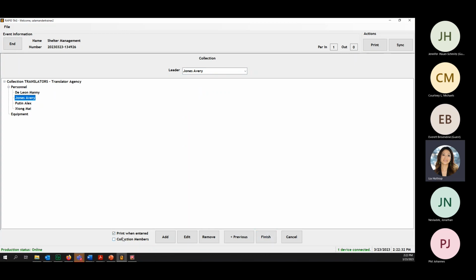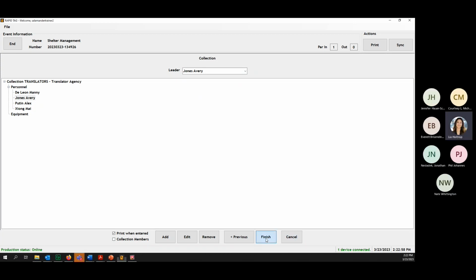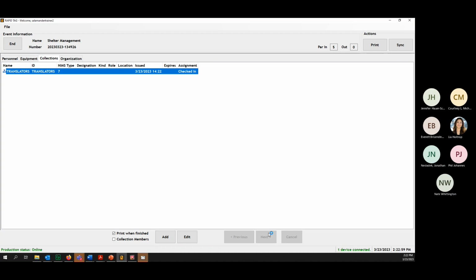So you have two options in this case. You have an option print when entered. We'll print off one barcode for the entire collection, and then you have the option of printing an individual barcode for every single one of these. In the case that they get separated, they've got their own barcode to get scanned in. And click finish to print the one barcode. And there it is.